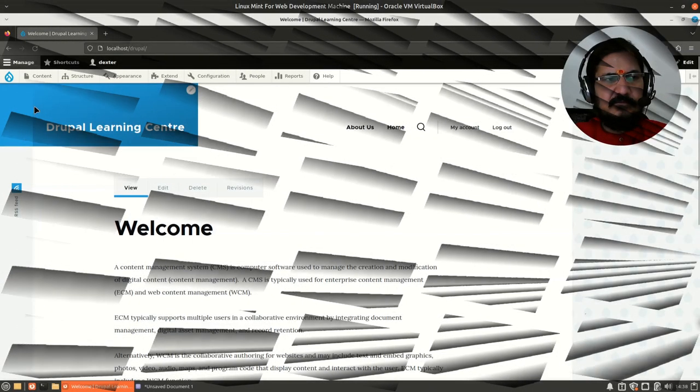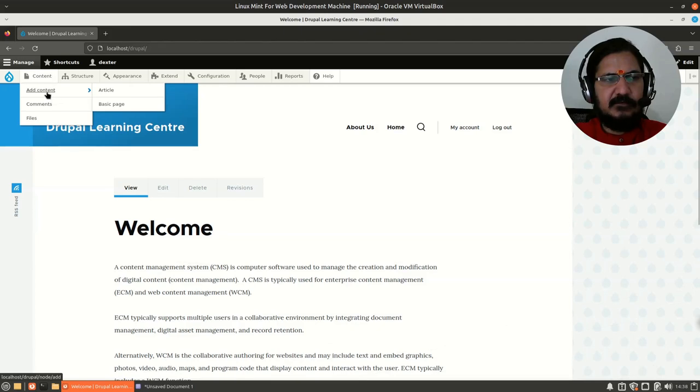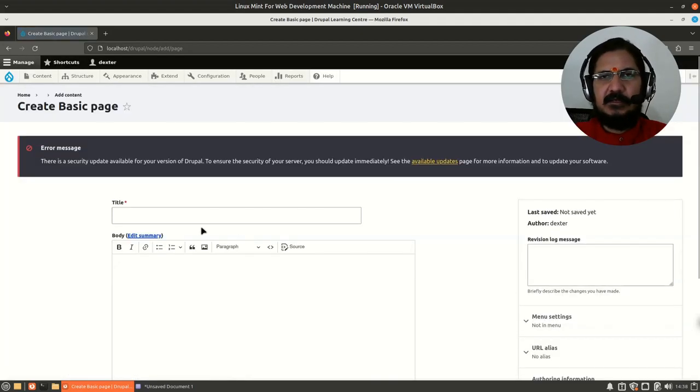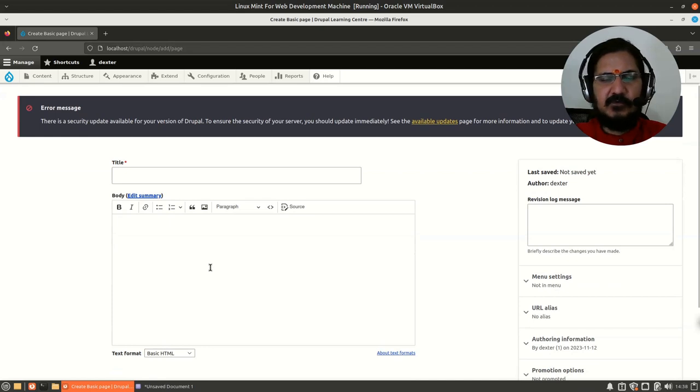Hello. So when you start with Drupal, we have seen that whenever we want to add content, we have content types, article and basic page. The idea behind the content type is that it's a mechanism to take input from the user and store it as a page, node or whatever you want to say.